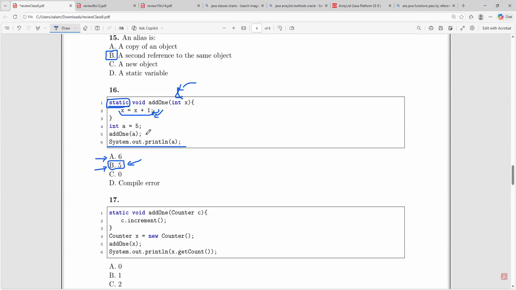Static void add one int x. The reason why it's 5 is because you get a copy of whatever the value's passed in. So this is 5, and then you update whatever it is here. So if I called it here, x would equal 6, right? But afterwards, I think this A is referencing this A, because it's void too, so it doesn't technically return anything. I think that's why. It's 5.